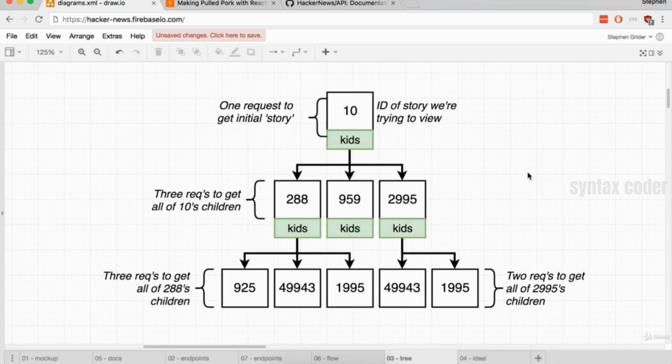So if we want to actually fetch all of the comments that are associated with a story, we end up with a diagram that looks like this. At the very top is the ID of the story that you and I are trying to view. And that story has the kids list associated with it. And so maybe in that kids list are comments or items 288, 959, and 2995. Each of these comments right here have a further list of kids associated with them.